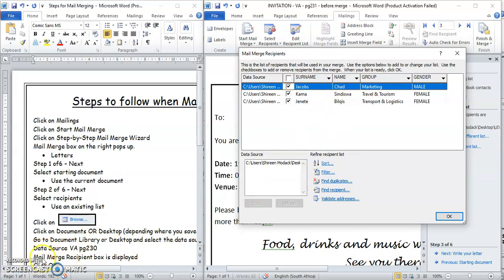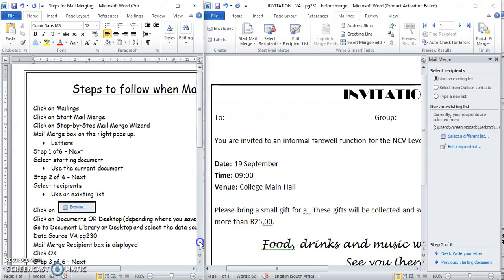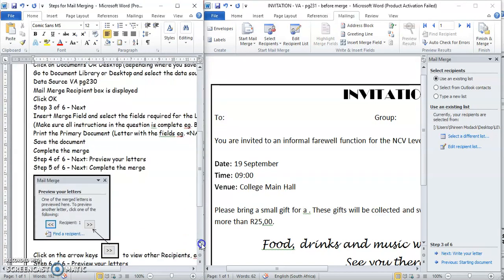And that's the example. The Mail Merge Recipients box is displayed, which it is, and we're going to click on OK. When we click on OK, you'll notice it says click on OK. Once we've clicked on OK, we'll go back to Mailings, and you'll notice it says Insert Merge Field. That's basically where we need to be, because we want to insert the merge fields.